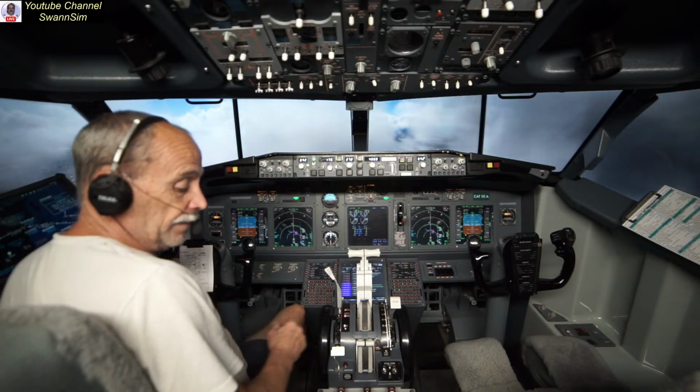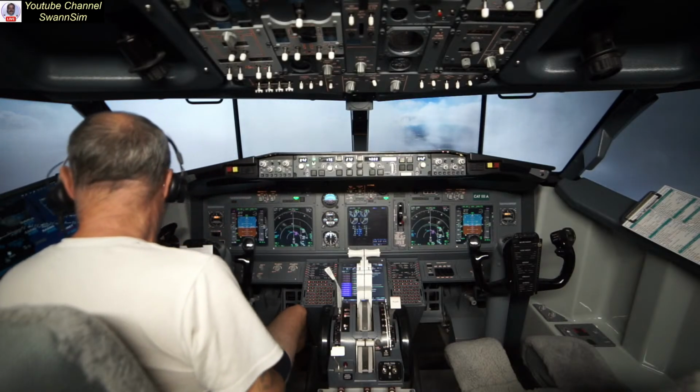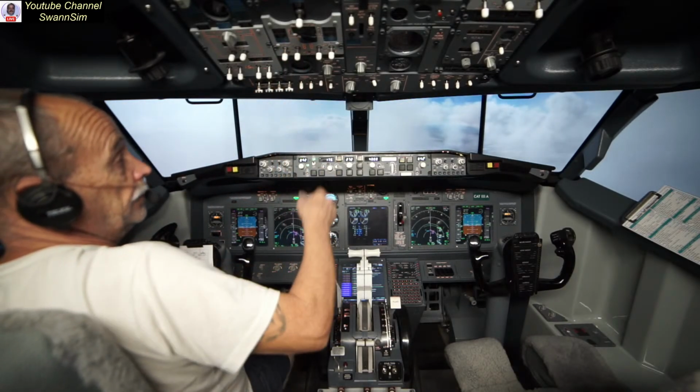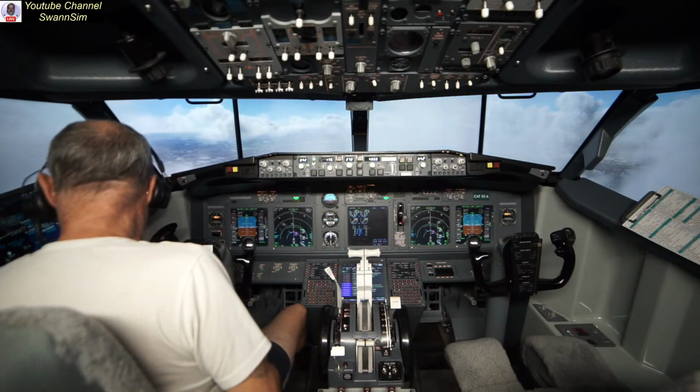Then what I'll do, I'll reposition the camera next. I'll get it pushed back a little bit further. Give you a view of the full forward overhead and the pedestal.